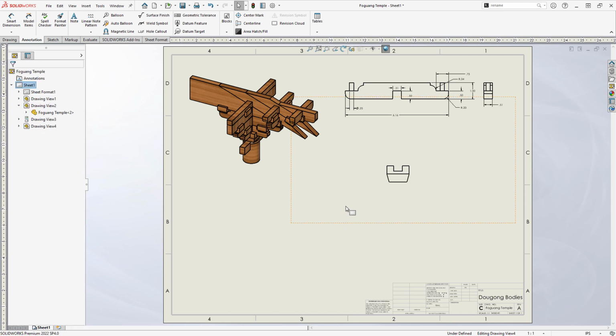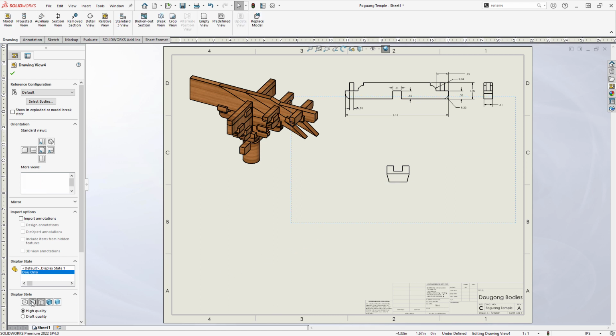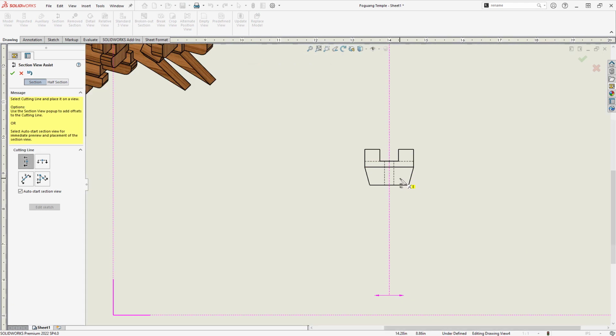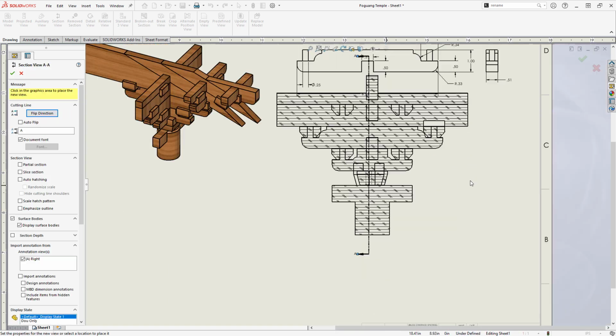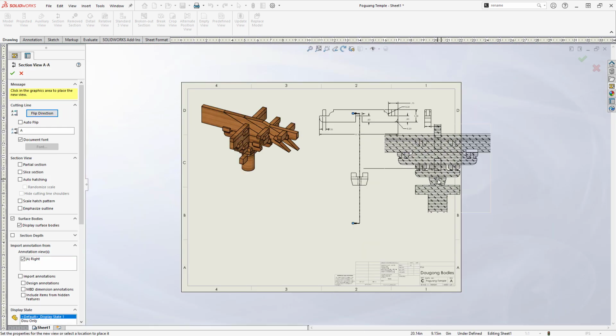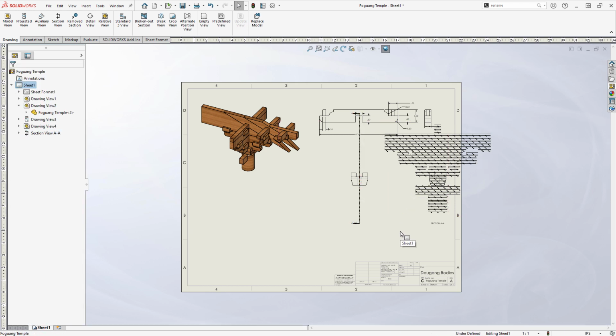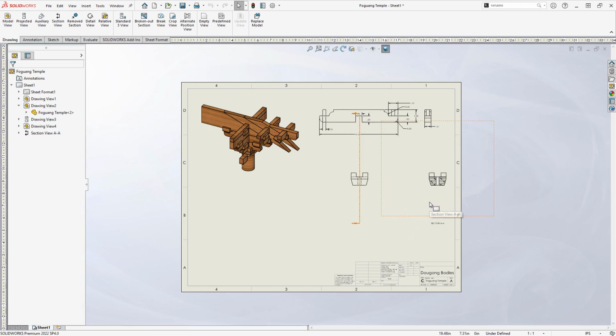I'd like to detail the inside of this body, and so I'll set my display style to hidden lines visible and create a section view. At first, it shows the section view with the original display style and all bodies visible. But when I rebuild, it updates to be the display style that I just created and only with the one body showing.